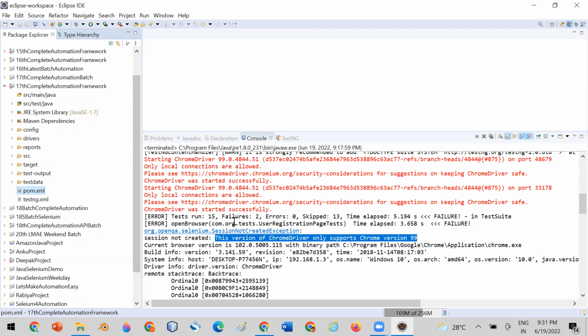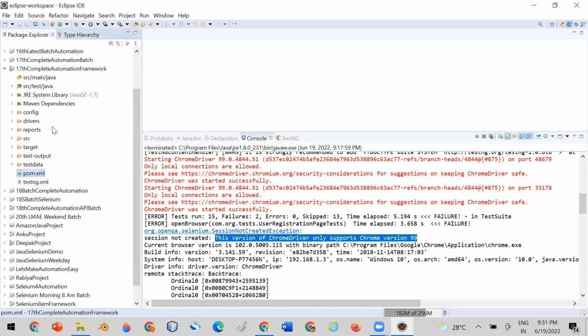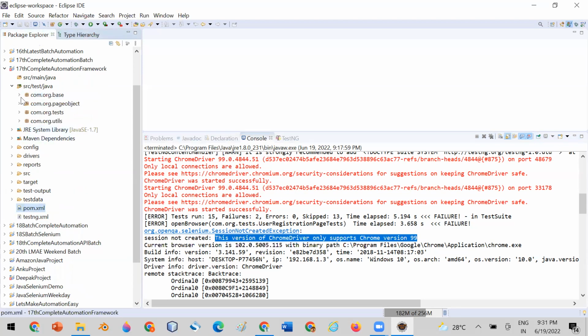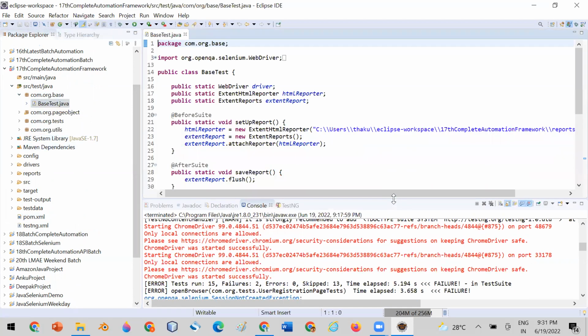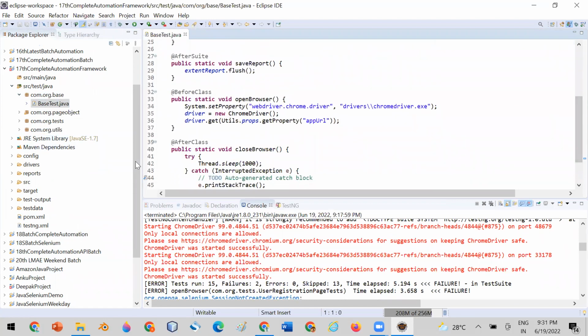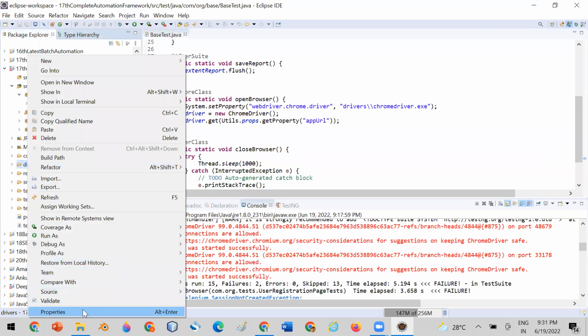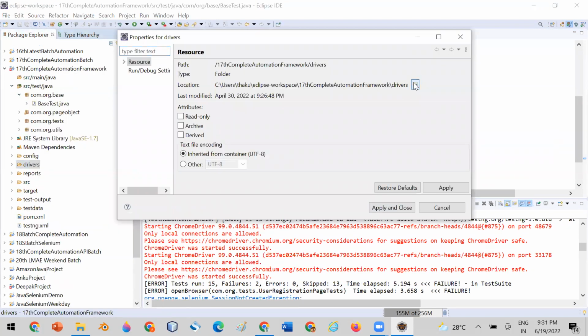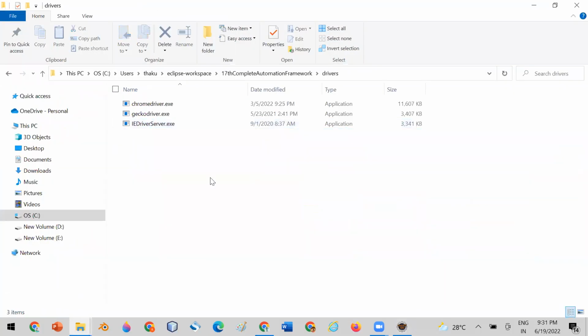So first of all, let me do one thing, because your project is getting this error: Chrome driver only supports version 99. So first of all, let me make it clear. Let me check in the base test. This is the chromedriver.exe in the driver folder. Let me go to this folder, properties. I have to update the drivers because it is showing the old version. So let me copy the latest version.